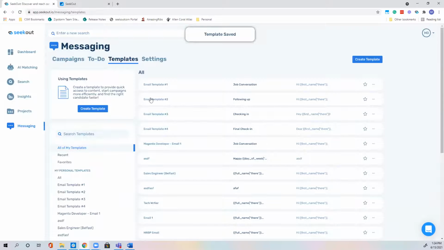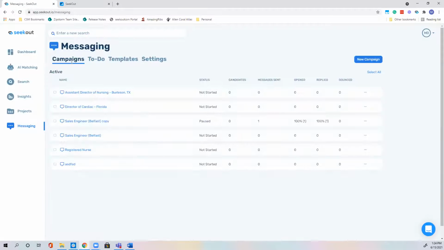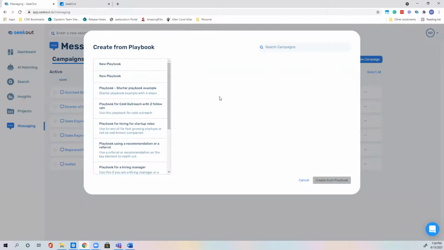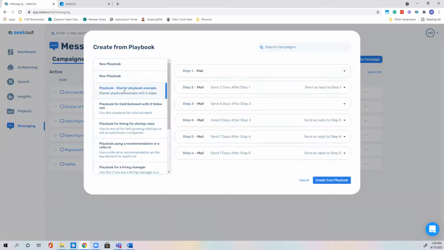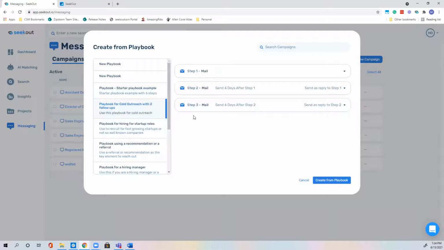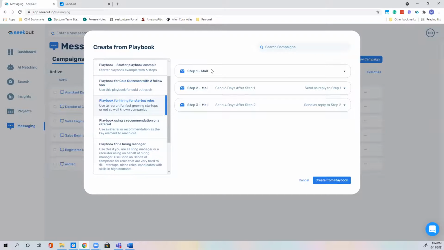All right. So now that we've built our 4 templates, let's go ahead and navigate over to campaigns. And we'll go ahead and start a brand new campaign and piece together the templates that we just created. So let's click on New Campaign in the blue text at the top right corner of the screen. You get several options. We're going to be creating a new campaign, but we also have, just quickly touch on this, playbooks internally that you can use. For example, a starter playbook with 6 steps, cold outreach with 2 follow-ups, hiring for a startup role.